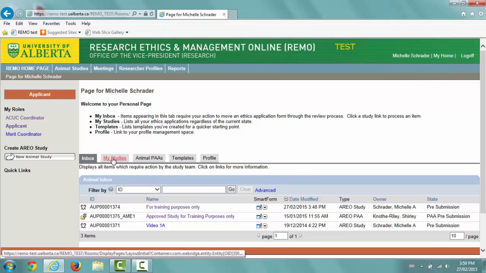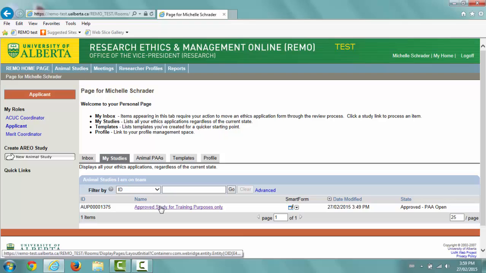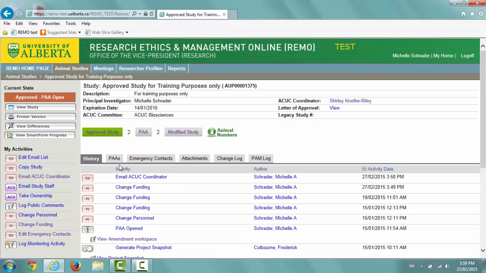For the study that you need to make the changes in personnel to, click on the active link. In this particular case, we're going to look at an approved one, so we'll click the My Studies tab and add the change in personnel to an approved study. Notice that you're going to have some activities on the left-hand side. The one you want to select is Change Personnel.